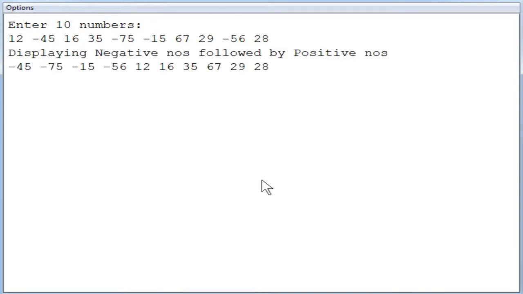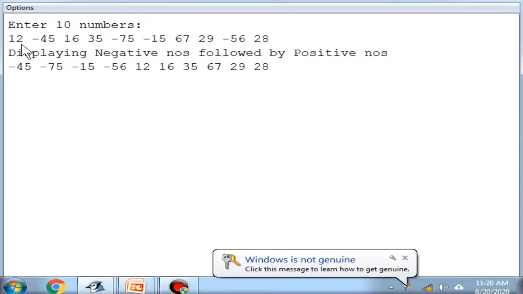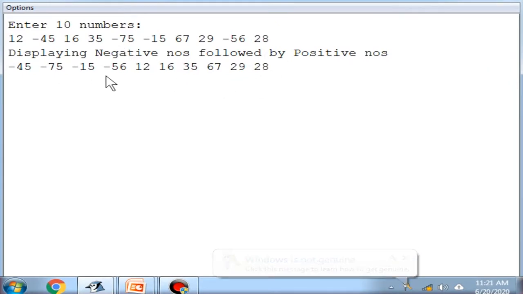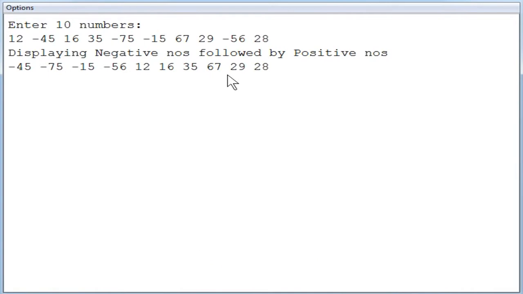Now press enter. You can see it displays negative numbers followed by the positive. You can see the first four numbers are the negative numbers, in the same order. So minus 45, minus 75, minus 15 and minus 56 have been displayed. Then you can see the positive numbers, that is 12, 16, 35, 67, 29 and 28, in the same order, but you can see the output is first negative numbers followed by the positive numbers.